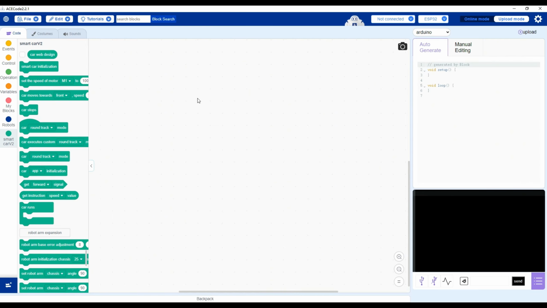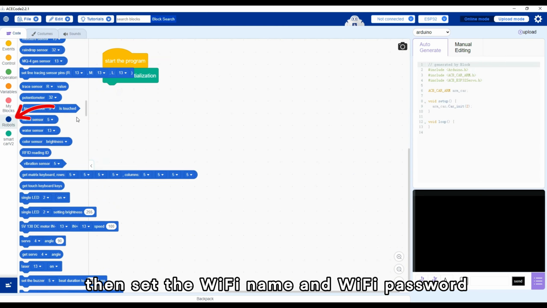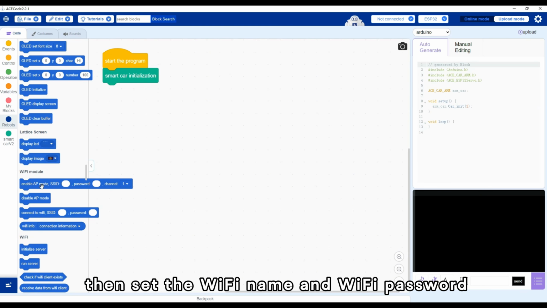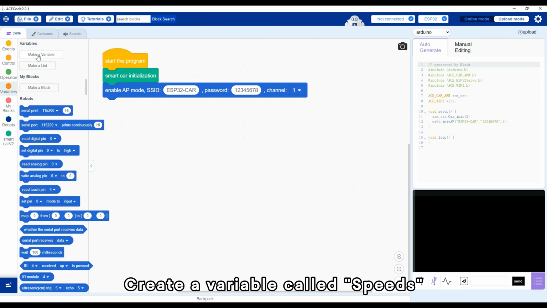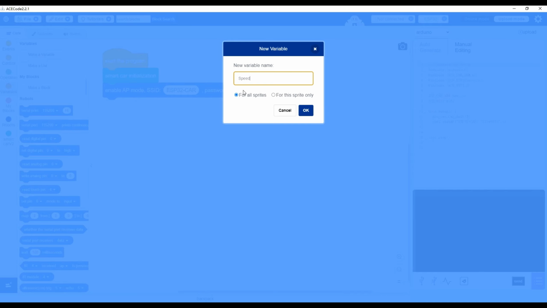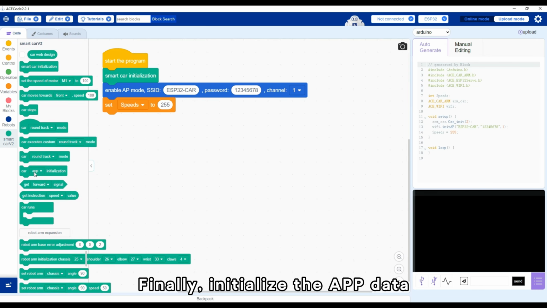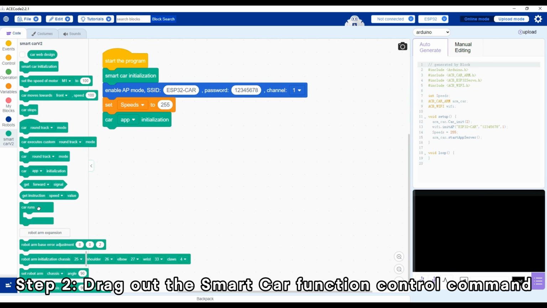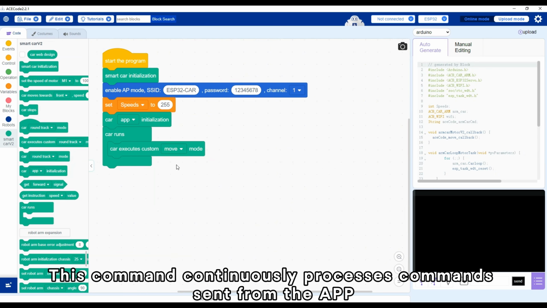Open ACECode. Step 1. Add the startup command and initialize the smart car. Then set the Wi-Fi name and Wi-Fi password. Create a variable called speeds. Set the speed to 255. Finally, initialize the app data. Step 2. Drag out the Smart Car Function Control command. This command continuously processes commands sent from the app.